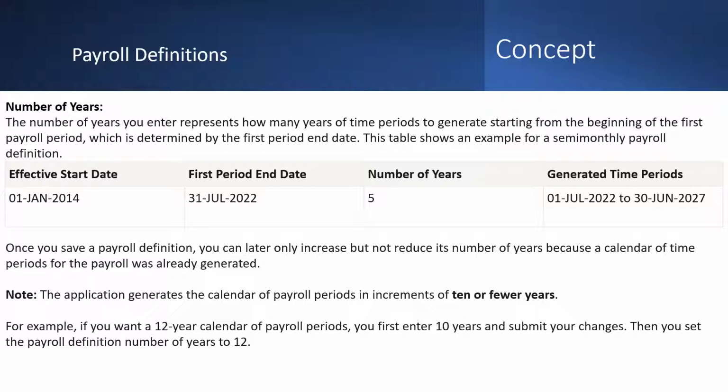The other thing is that you cannot create a period of more than 10 years. You have a limit of 10 years, but once you do it for 10 years, later on you can add a payroll definition for 12 years, like you can increase it. But at one time, when you're defining it, you can go a maximum of 10 years. Is it clear? Sumesh, I just want to check with you.